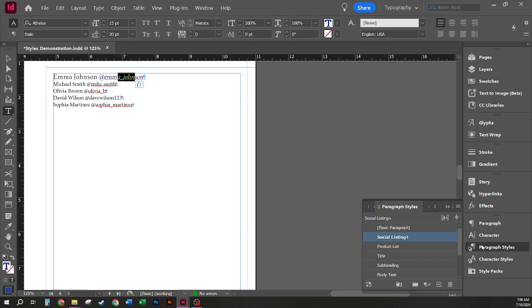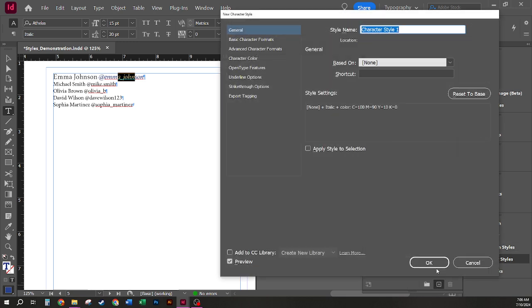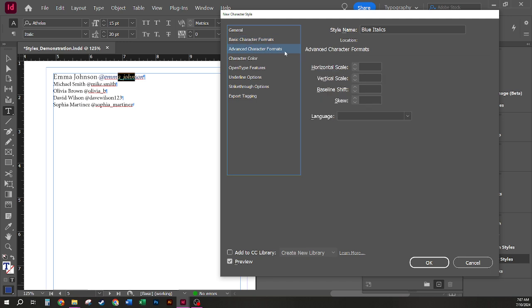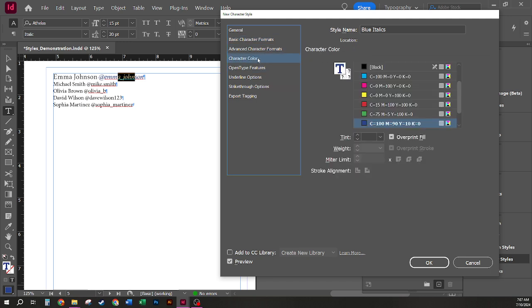With my text selected, I'm going to go to my character styles panel, Alt or Option click on the new style button, and go ahead and name this blue italics. I do see that my character style only picks up the attributes that are different from the paragraph style that is applied. So this only shows that the font style is italic and does not show any font family, size, kerning, tracking, any of that information, but it does show that the character color is blue.